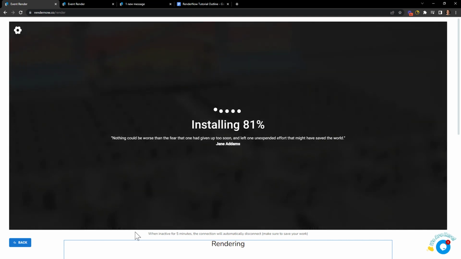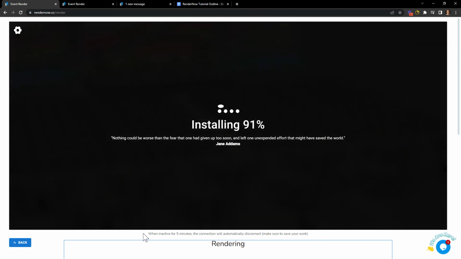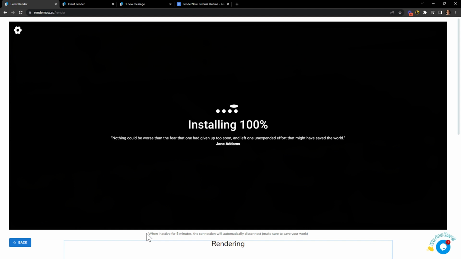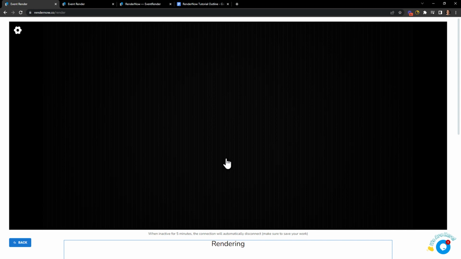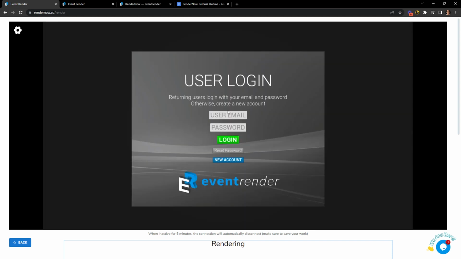A couple other things to note. Since it is a streamed application, currently the application is active for 5 minutes while you're inactive, and the application will time out if you basically aren't using it for over 5 minutes. But we do have an autosave feature on there so that you don't lose any of your work.